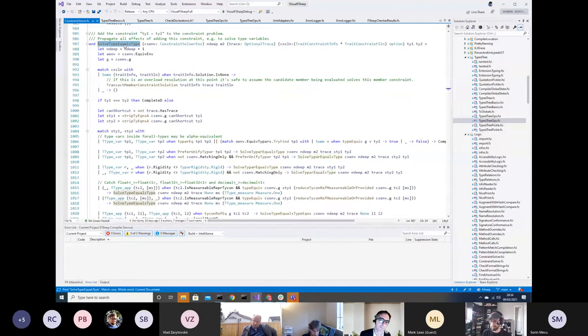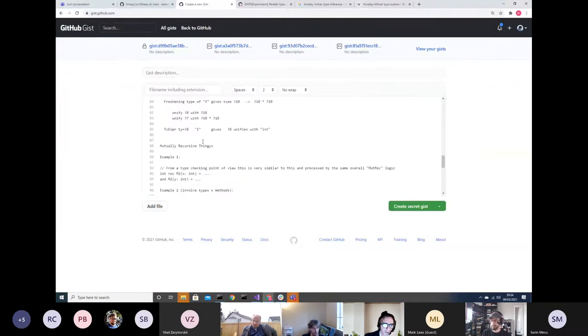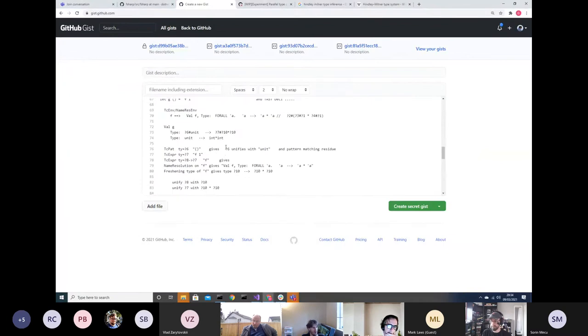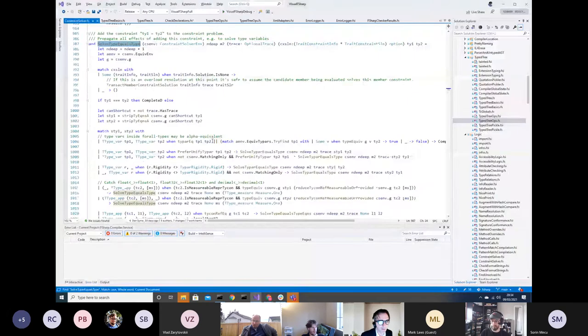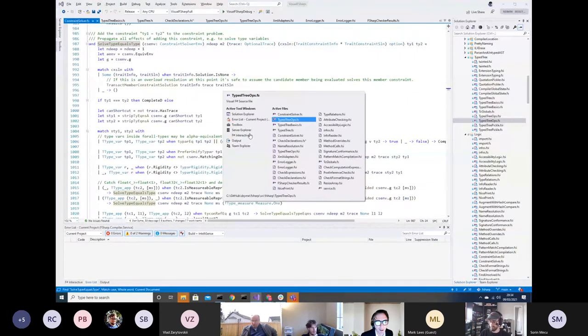Solve type equals type. And so let's take part of the logic that we did here. Let's take, for instance, the part where we process the number one. And I said question mark eight unifies with int. So let's see where we process the number one in the type checker. And that will be in check expressions.